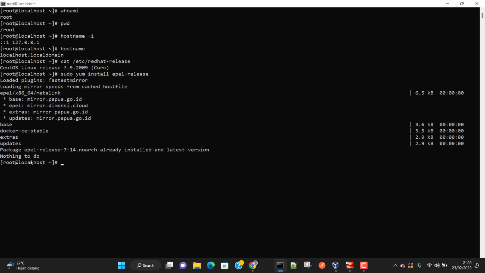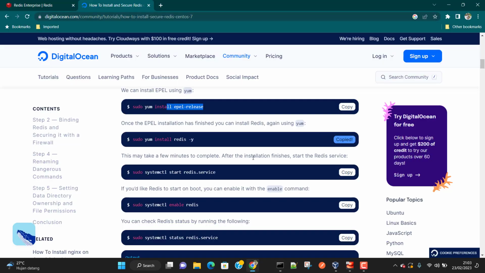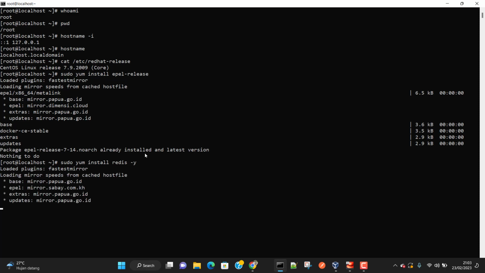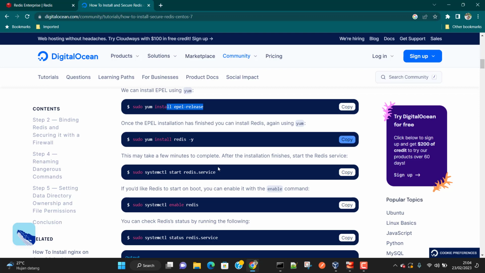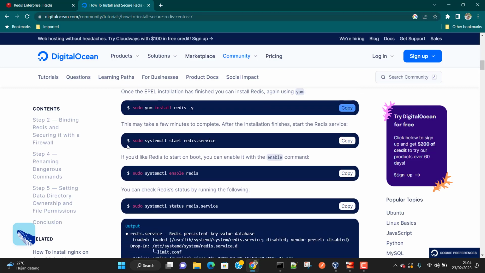Just copy it, nothing to do. I just need to copy it here, paste it, and run it. Okay, so once you run it again, you can see since this software is already installed on this server, it's just saying nothing to do, but in your case the installation will take place. So once the installation is done, you can start the services by running this command.